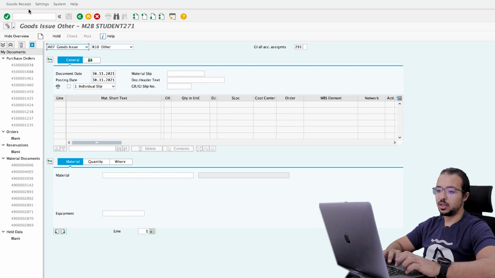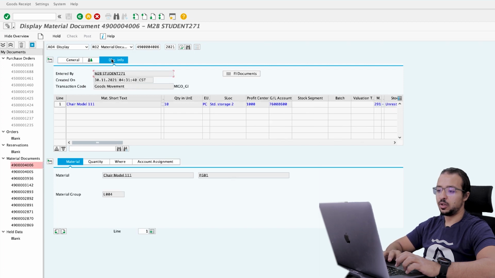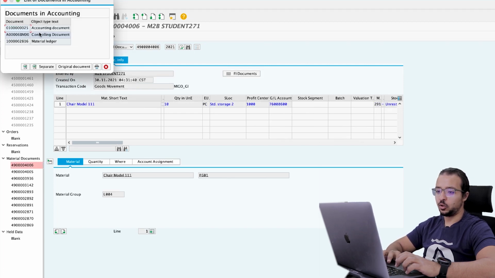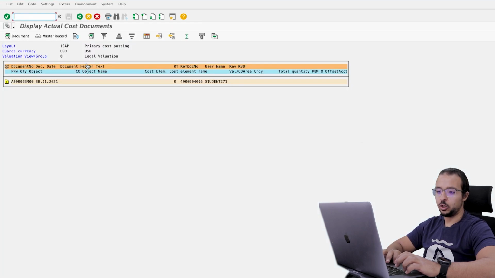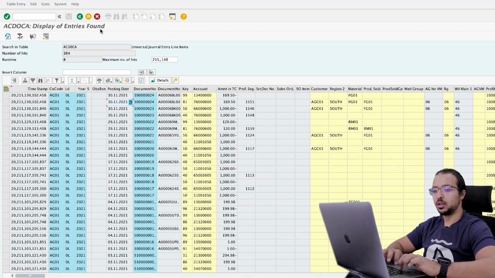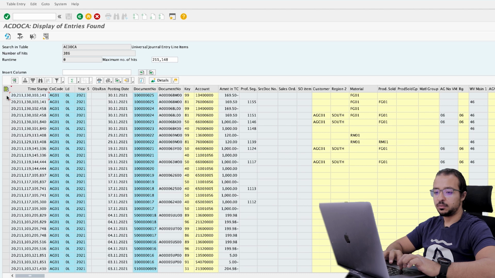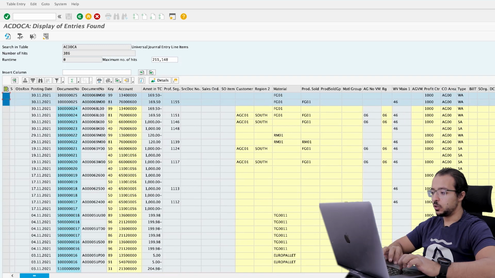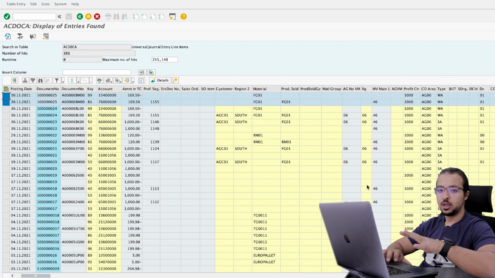Now if we display the document, we can go here to display, enter, document info, FI documents. We have an accounting document and a controlling document, the same as when we posted with FB50. So if you check the controlling document here, we have profitability segment, and we have the different details. If we go to ACDOCA and we refresh the table, here we have 2 lines that were posted when we did the goods issue, and also we have the profitability segment and the different details. So this way we posted this expense directly to profitability segments from material management.